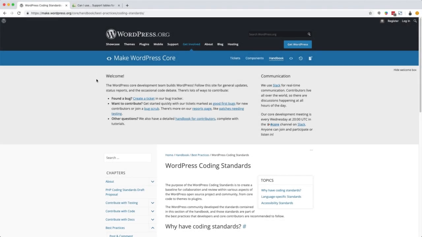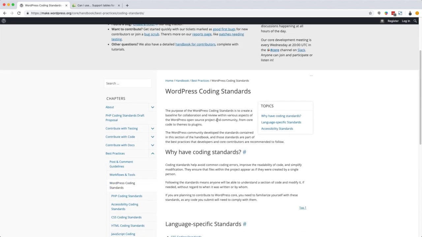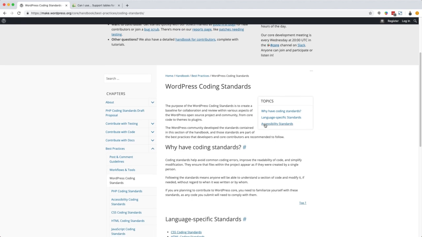Hey guys! In today's lesson, I'm gonna be bringing you some good practices that you should be aware of when coding your themes. Actually, the rules you'll see not only apply to creating themes, but also to creating any kind of code in WordPress, like plugins for example.